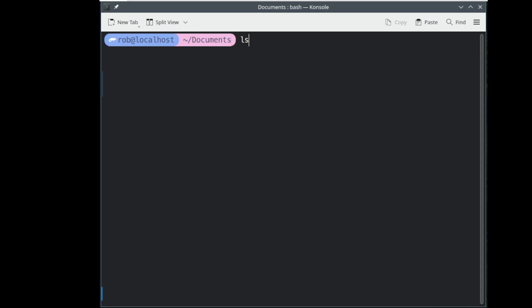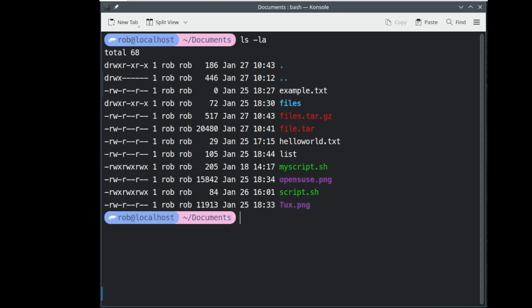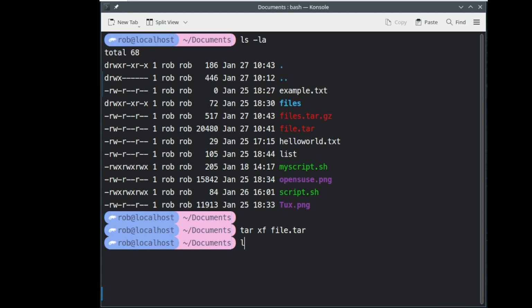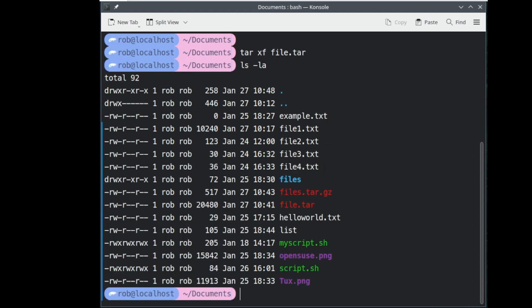So let's list the contents of the directory again. And so now we have these archives. Well, how do we get the files back out of the archives? That's where we would type in tar xf files.tar. When we list the contents of the directory again, you can see files 1, 2, 3, and 4 have been restored.